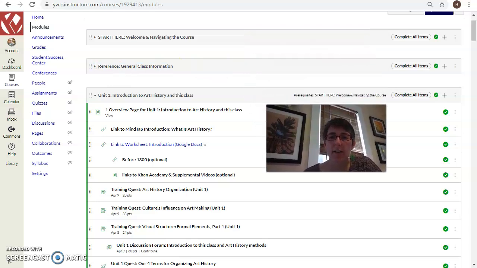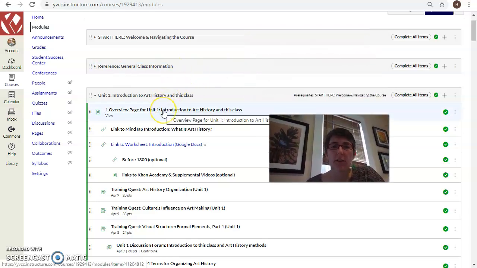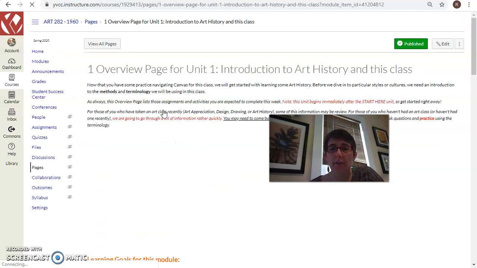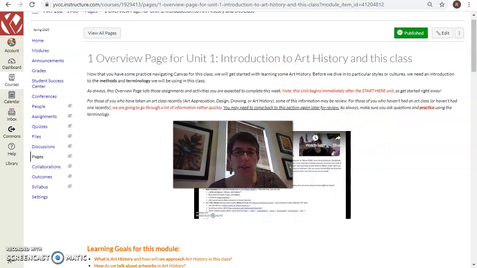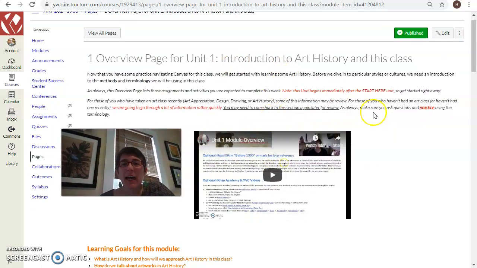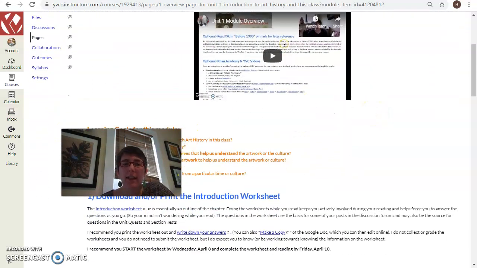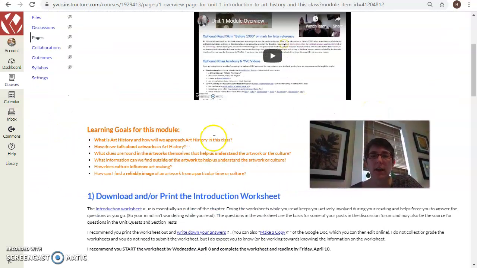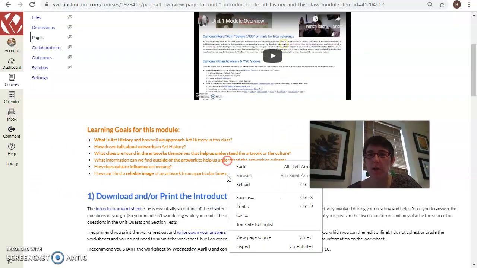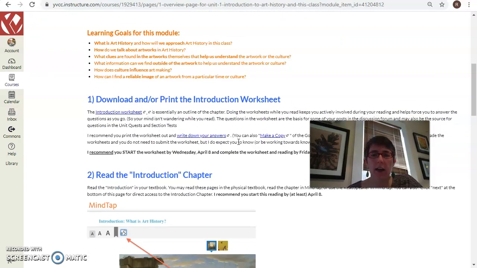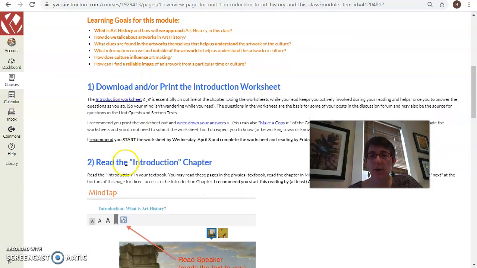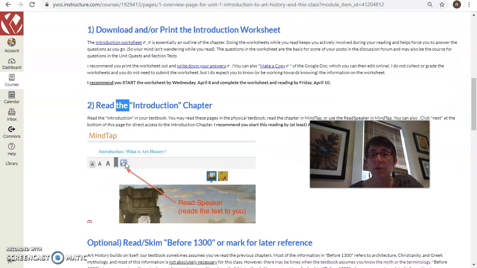Each unit, every single week, you should be starting with the overview page. The overview page for every module is the first thing in that module. Got to get myself out of the way here. And it always has a list of things you need to do. It's got learning goals telling you what we're going to talk about this week, and then numbered items to do. You can treat this like a to-do list.